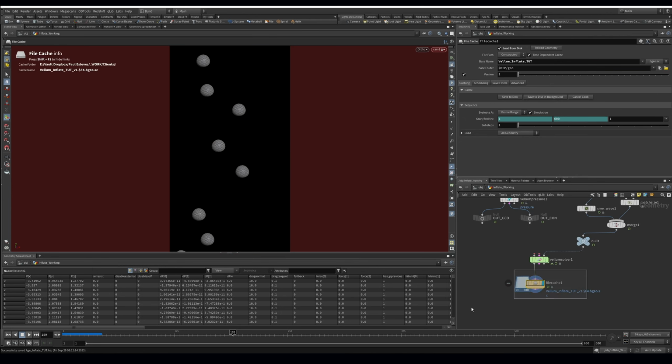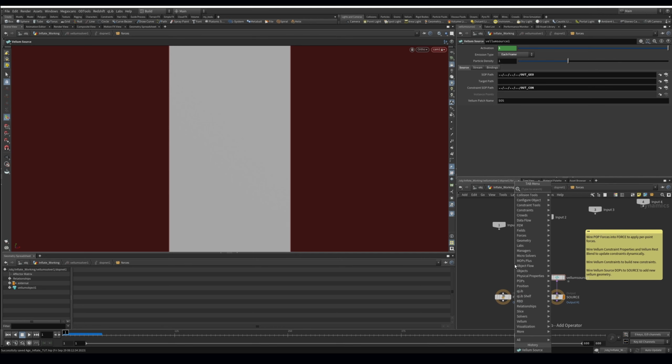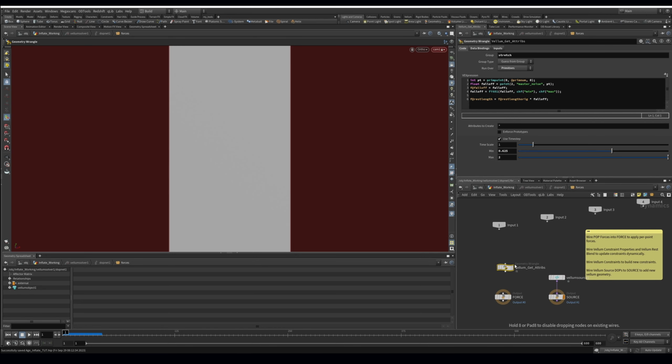Now, in general, this is still kind of boring because there's just a bunch of these falling down. So let's talk about how we can inflate them. If you've watched any of my Vellum tutorials, you know I have this Vellum get attributes. Now, this is just a geometry wrangle, and I've set this up so that I can save it onto my shelf. And the way that I do that is I just make this and then I drag it onto the shelf here.